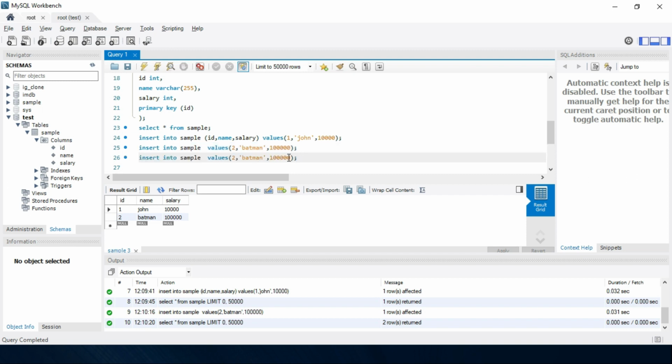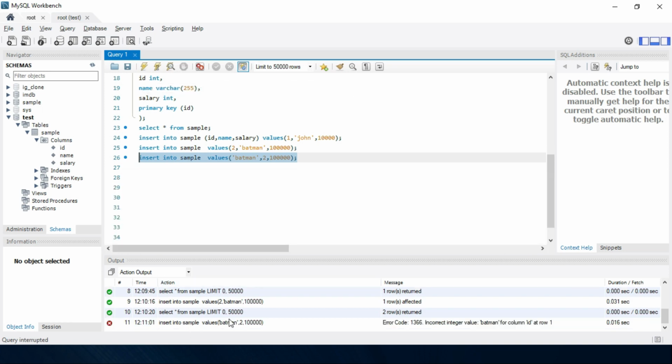Like if I, okay, let's replace the name at first position, because the two are integer type, so it may take it. Now if you see, I have replaced the order of columns. That means first is id, then next is name, and last is salary. But first I have given the name here. So if I run this, it won't take. See, it won't take.